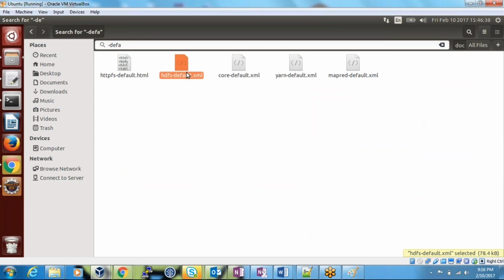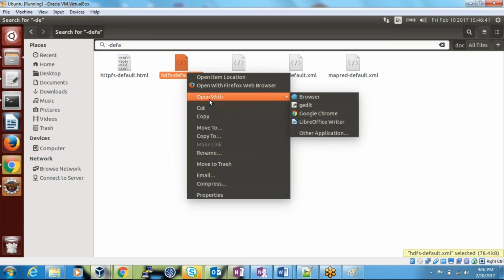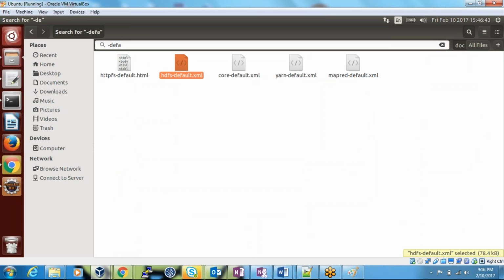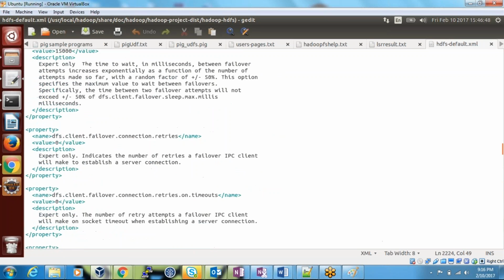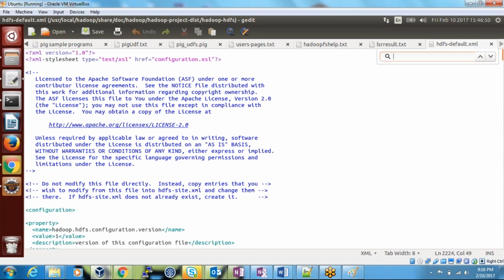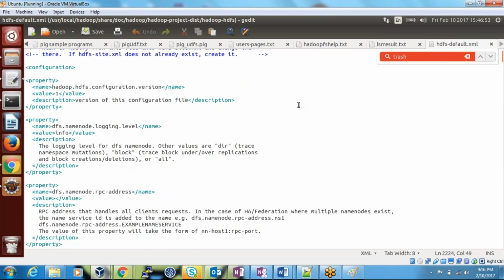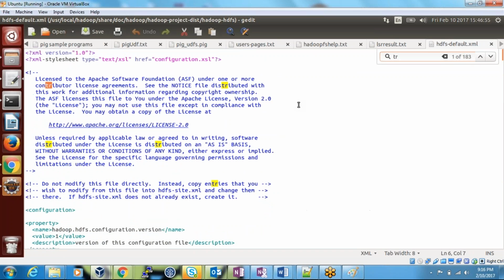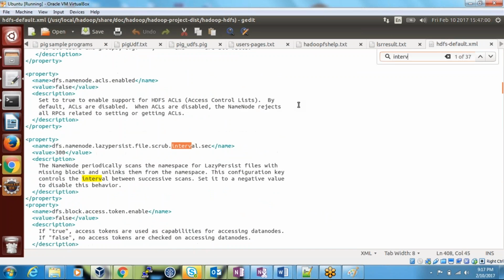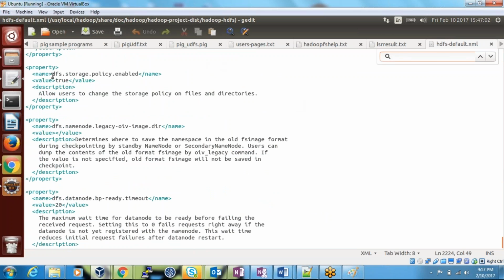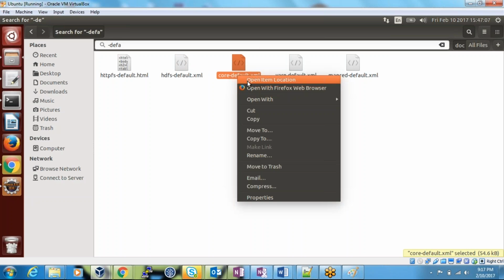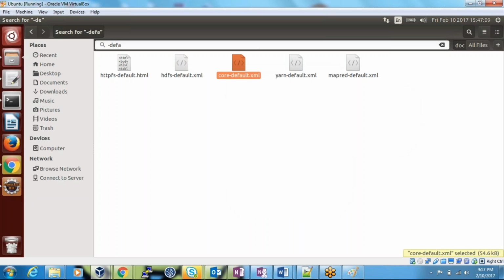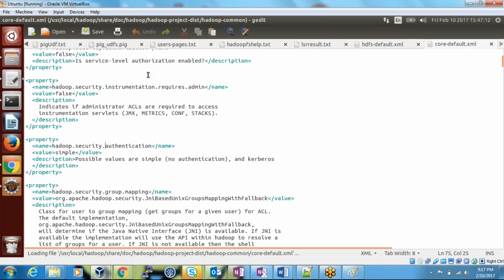Okay, I'll be taking over this. Open with jEdit. Okay, let's go here. Search for the trash. It's not there. Sorry, not this file, not the HDFS file. It's the core-site.xml. Sorry, it's core-default. It's a core default file. Okay, now you can look for it here.